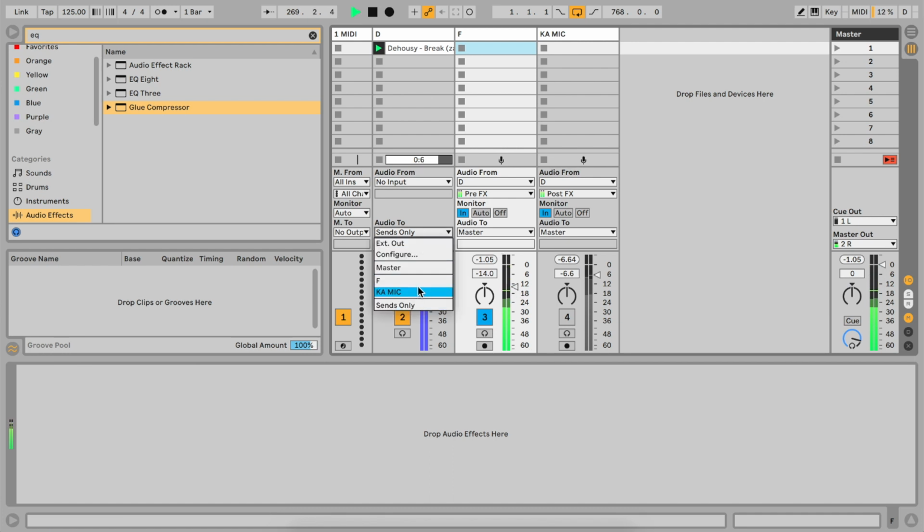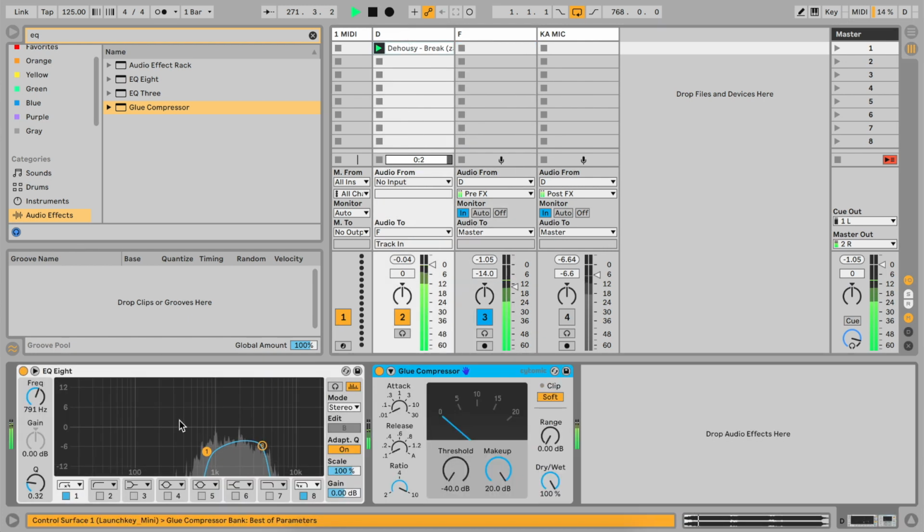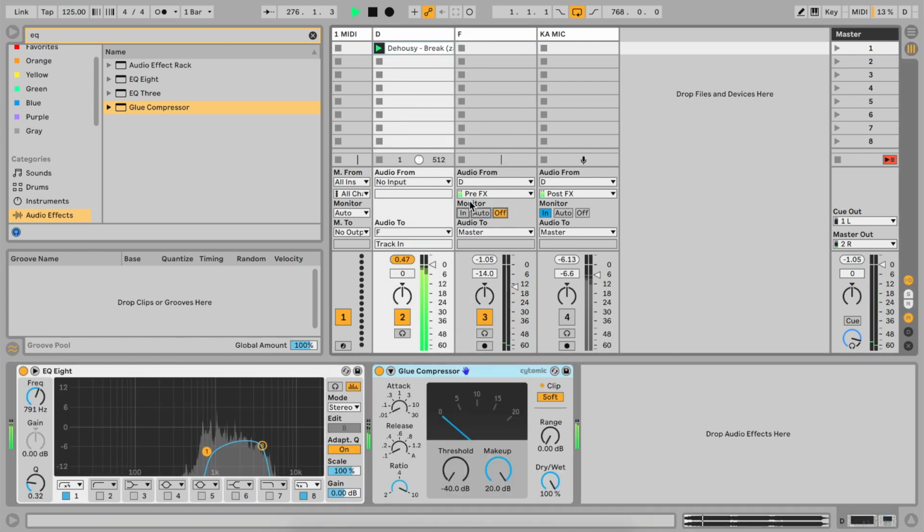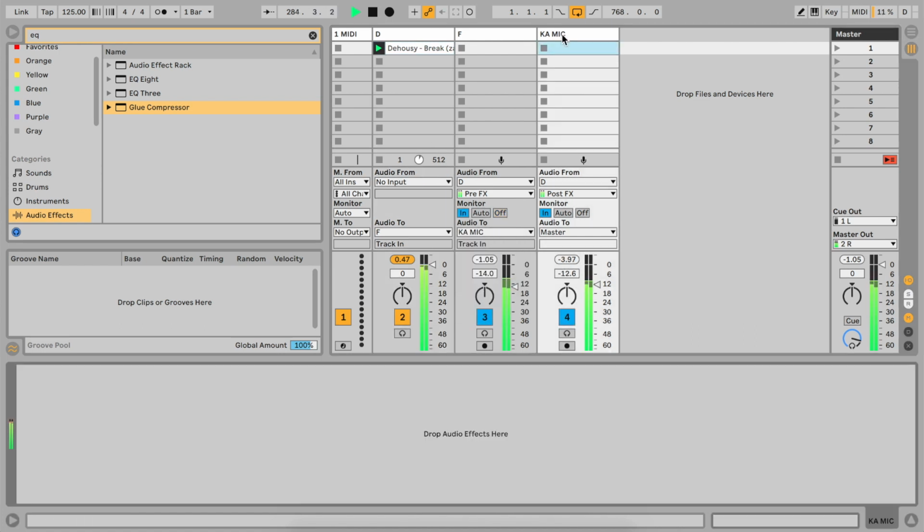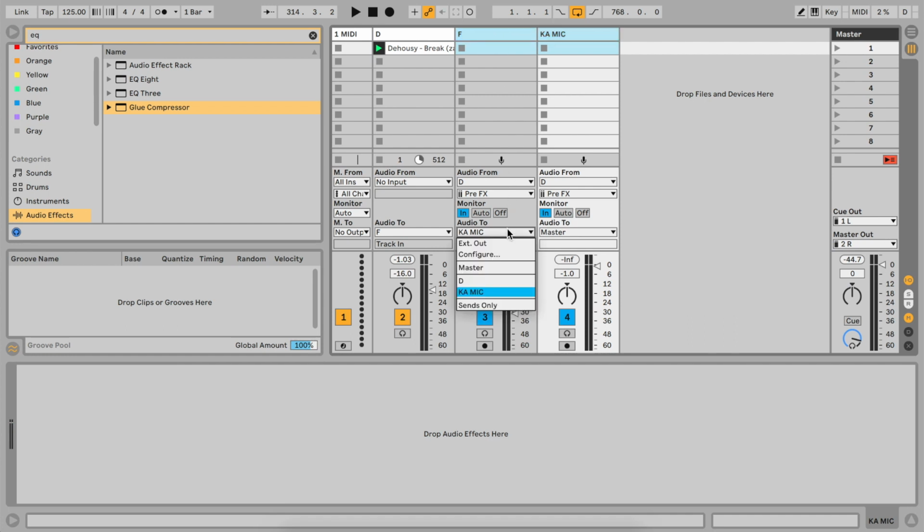In the track settings, we also have the option to send signal to another track or even an external out. Please note that if the external out is chosen, this track will not be included in the mix while rendering.